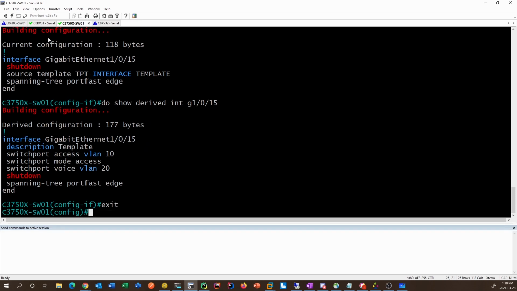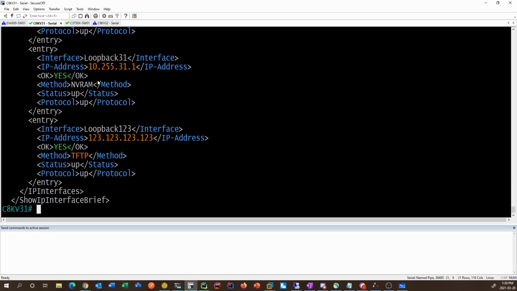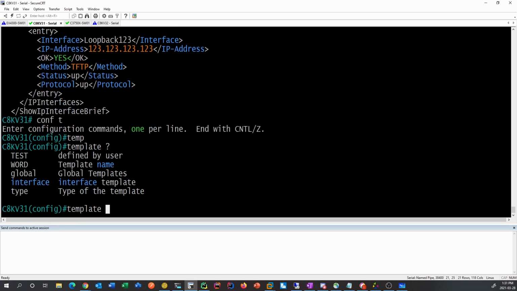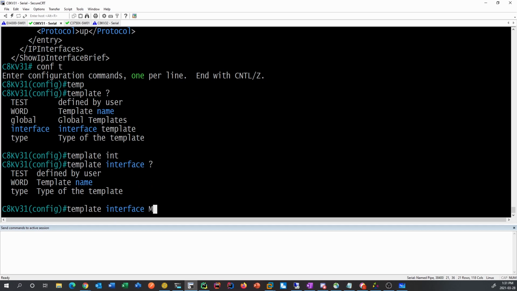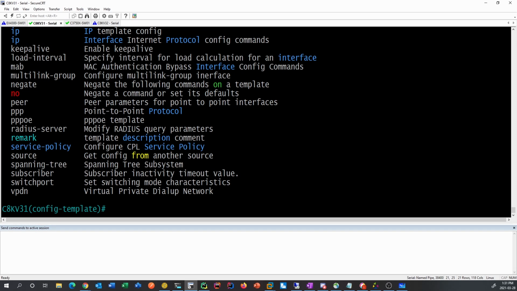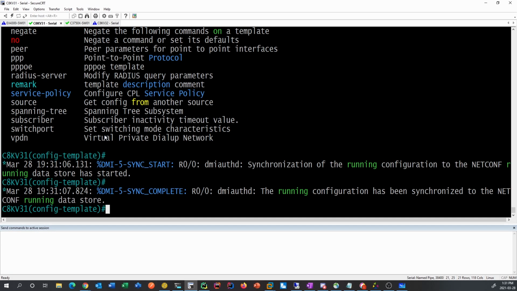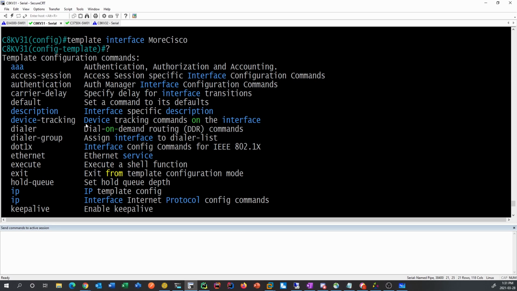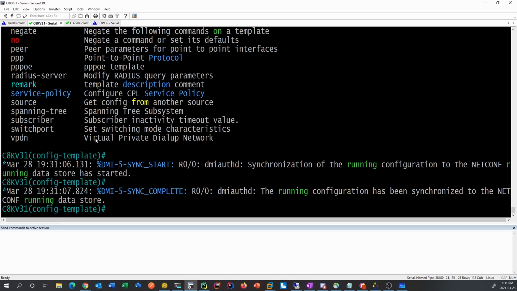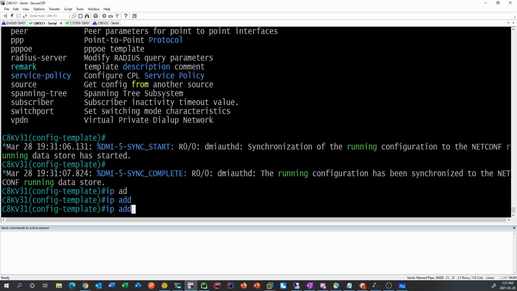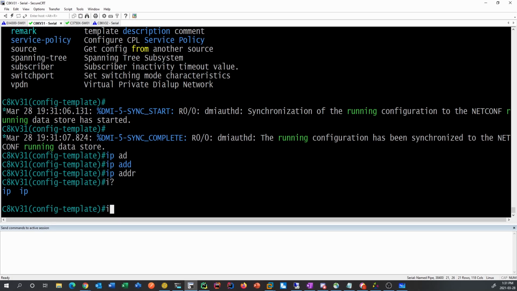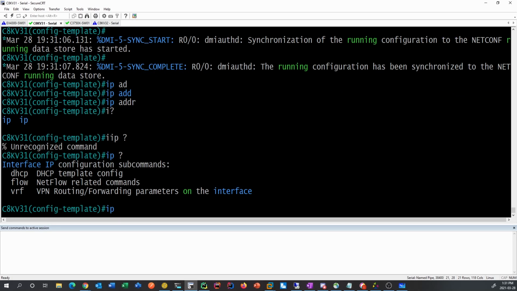So that's templates. It is available on routers too, by the way, so I could do the same thing here. I can go template and I can say interface and whatever we want to do, and I can enter in any router-specific things there, but it's usually more handy on the switches. I will point out one thing here. If I go IP address, you can see that it's basically forcing you into DHCP there, because obviously you can't have static IPs on templates. So anyway, back to here.